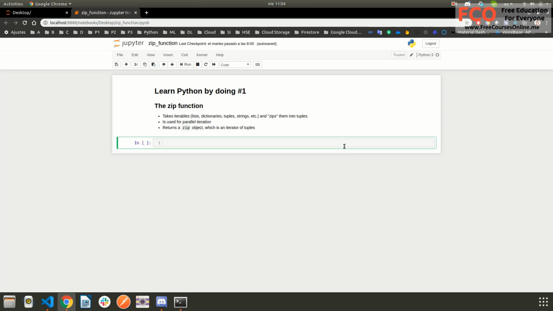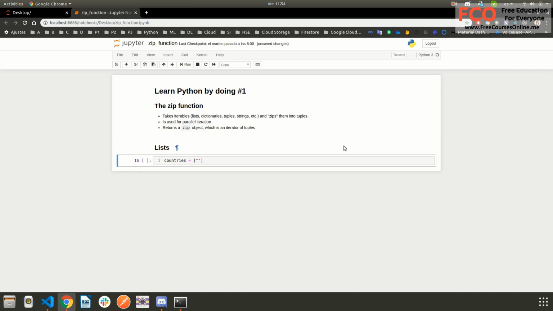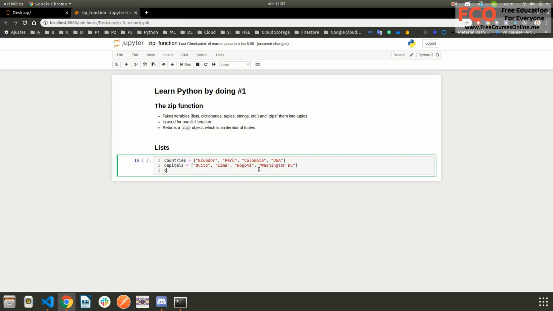So let's first create a list called countries. This example will be lists. In these countries, I'm going to include mine, which is Ecuador, Peru, Colombia, and the USA. And the capitals of these countries, which are Quito, Lima, Bogota, and Washington, D.C. Now let's create a zip object called countries and capitals. The first argument will be countries and the second will be capitals.